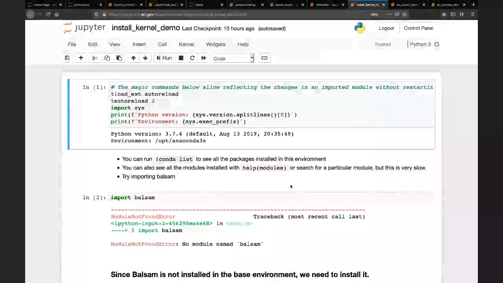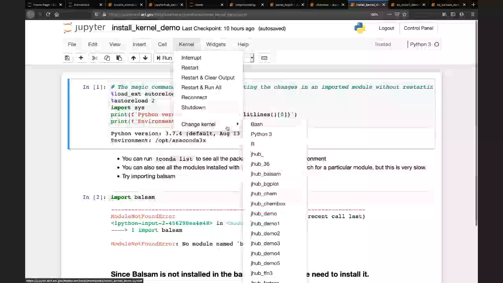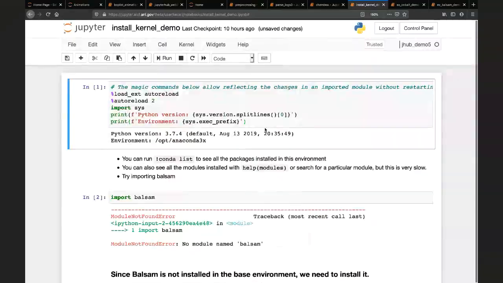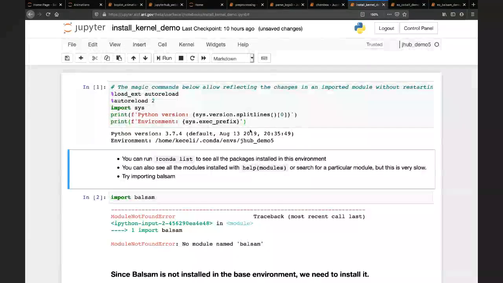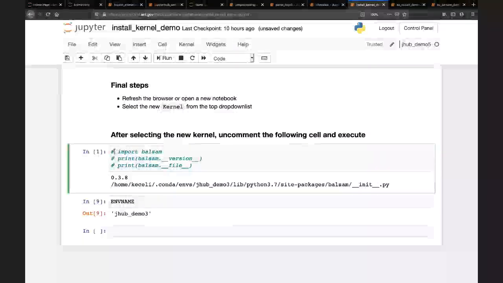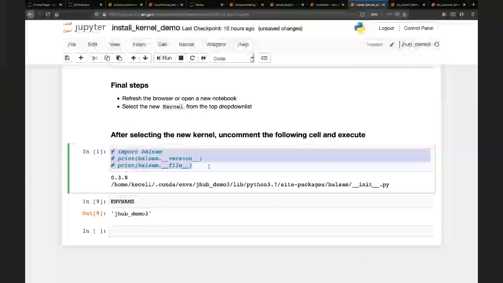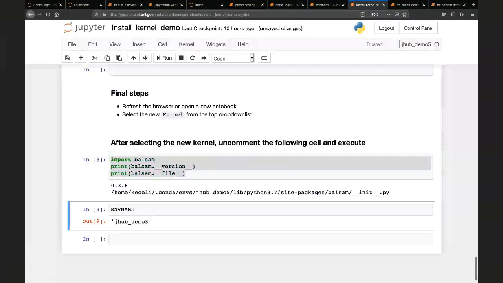Okay, so after this is done, we can now select the kernel. Let's see if it is available. Yes, it's selected. Wait for it to start, and again check for our environment, which shows JHub demo 5, and I can import Balsam. And then you will see we have 3.8 installed, and it is in the demo 5 environment.